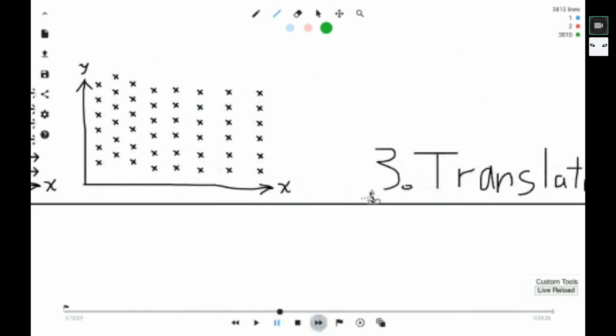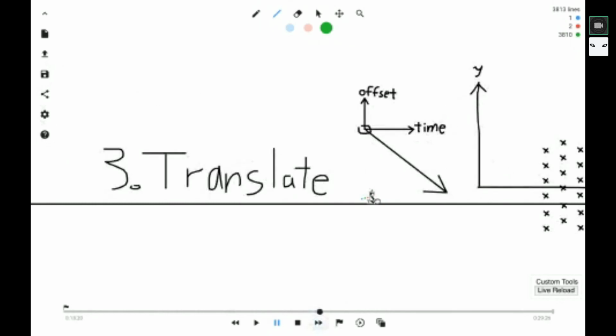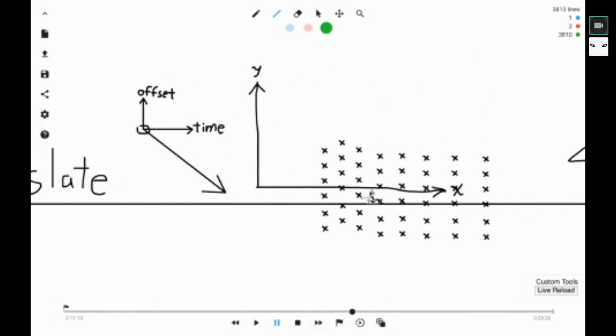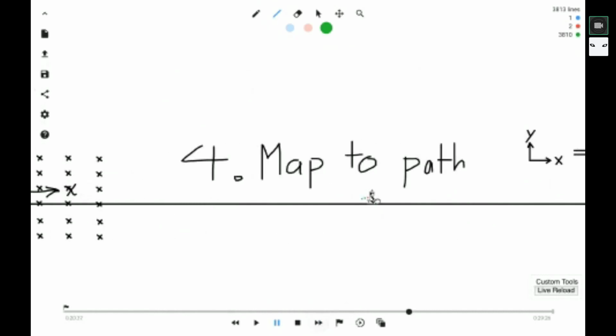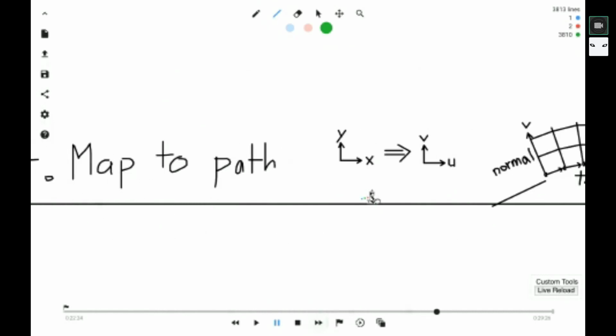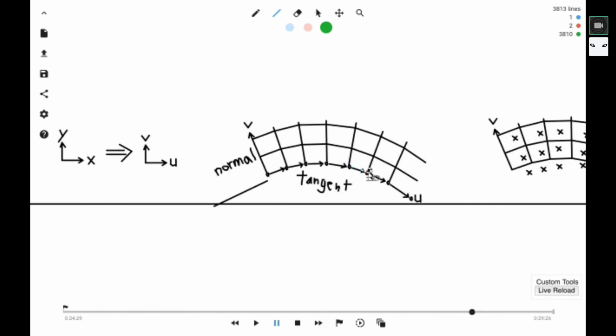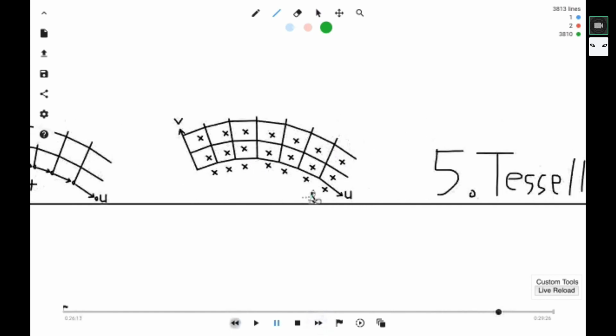And then step 3, translate. So you could shift the patterns in time and add a little offset. Just more of a utility thing to just position them where they should be. Step 4, map it to the path of the rider, where we take the x and y axis and map it to u and v, where u is the tangent and v is the normal. And because it's dependent on the frame, it curves according to the path. And then we have the points aligned to the path.